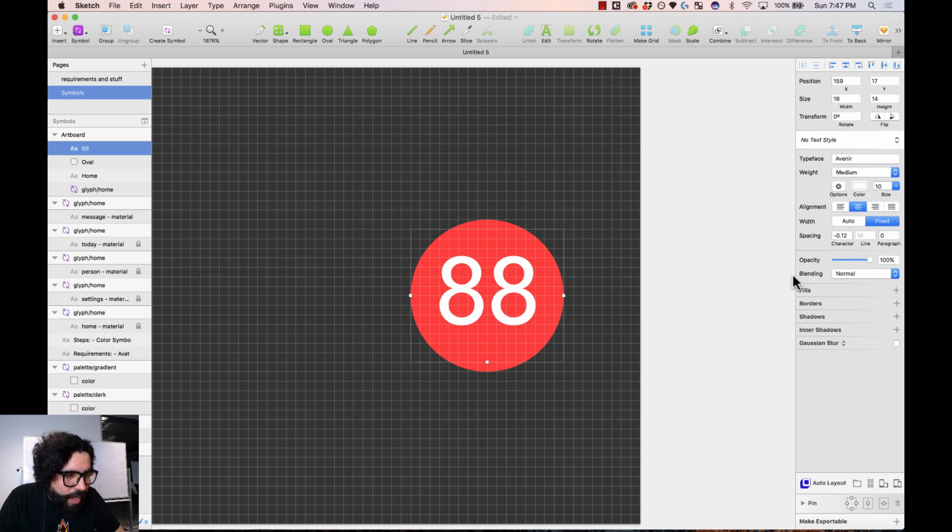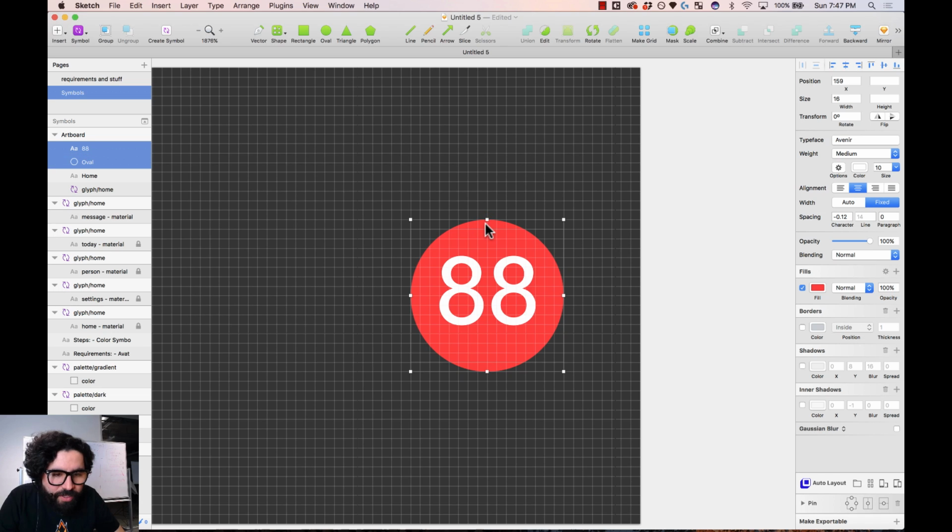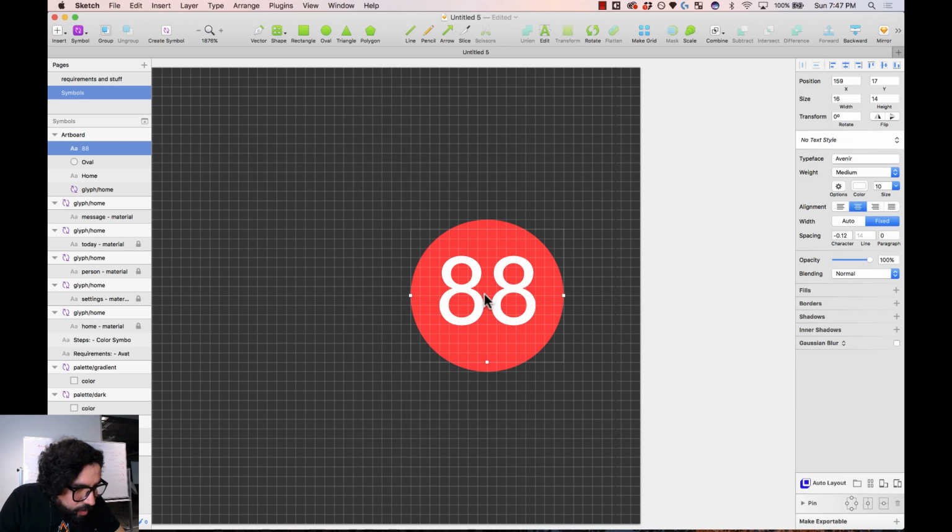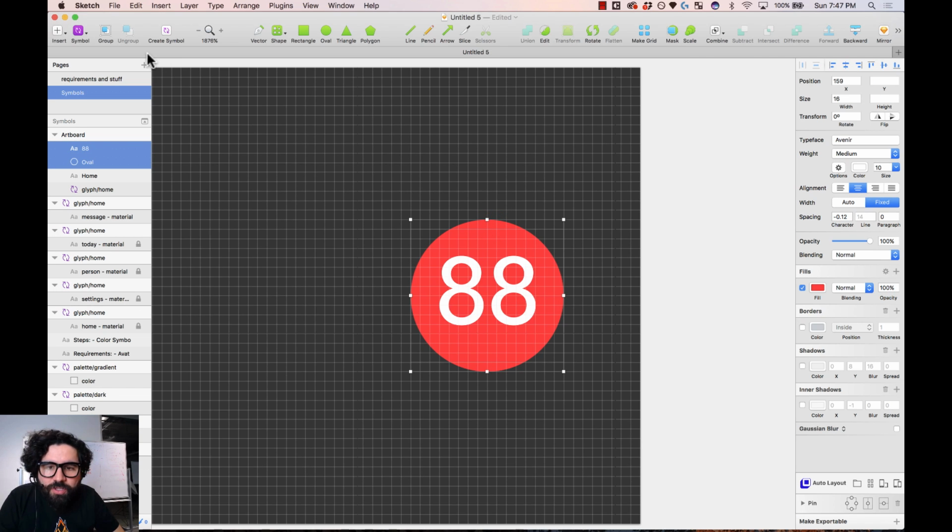There you go. So I have it. It's perfect. And I have these 2 layers, and these 2 layers, I'm going to turn them into a symbol too. So let me just check. Yeah, this one is 16. Yeah, it's pretty cool. I'm going to select these 2, and I'm going to turn them into a symbol.